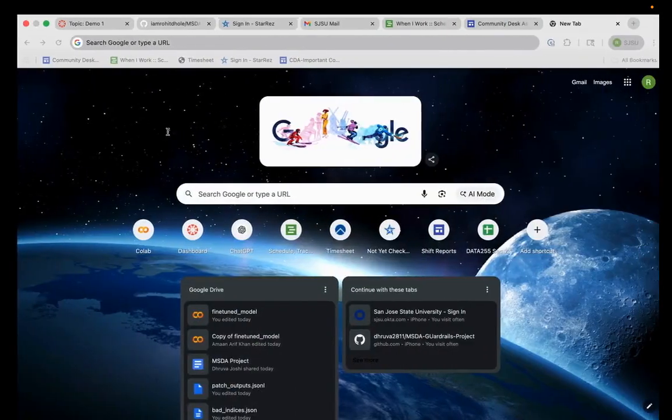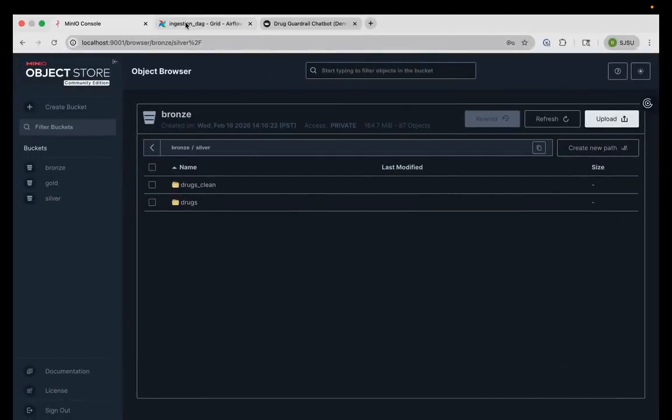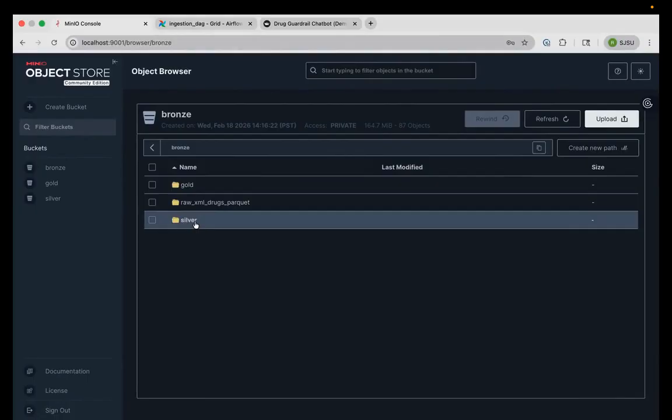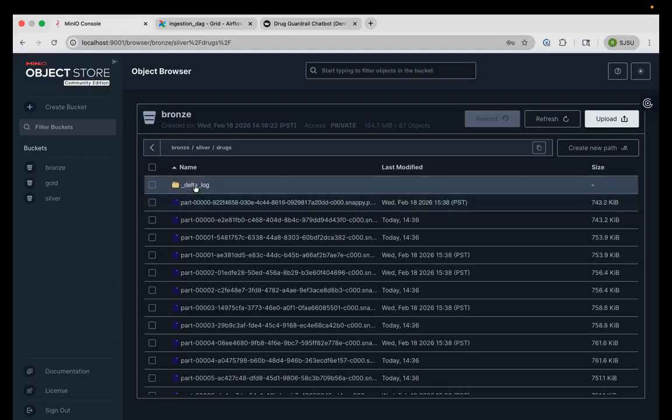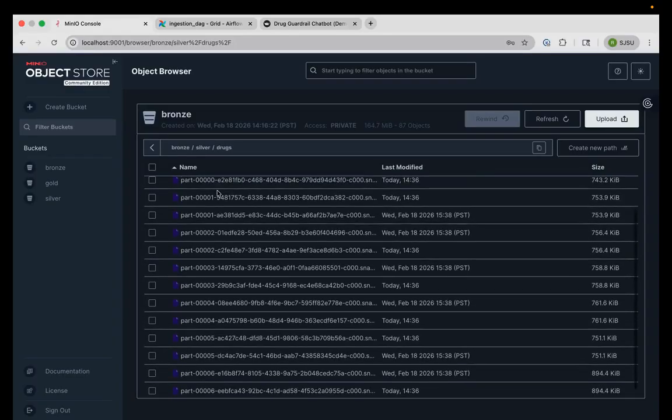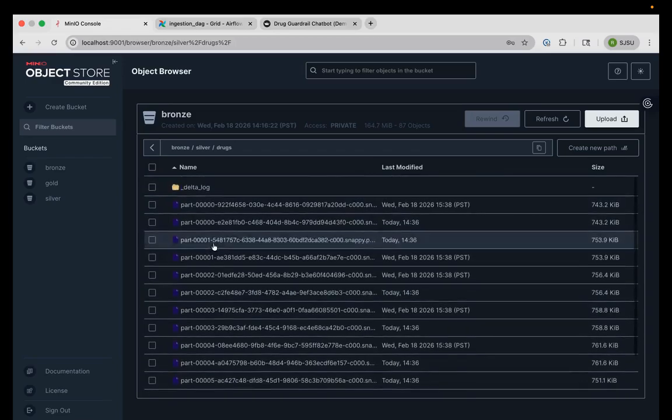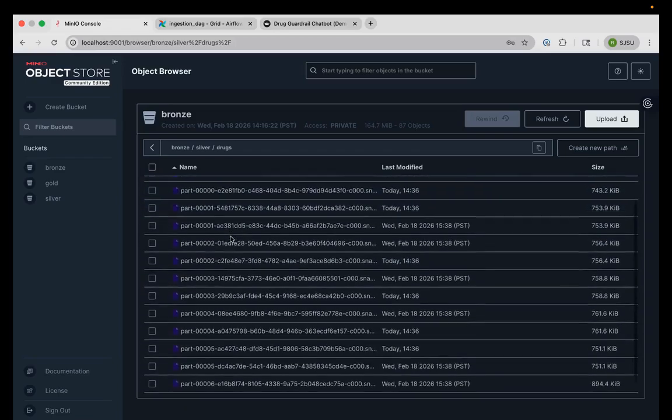I can show you the MinIO window here. See, in the MinIO bronze bucket, we have a silver folder where we have this drugs clean, and we can see that it's a Delta table.